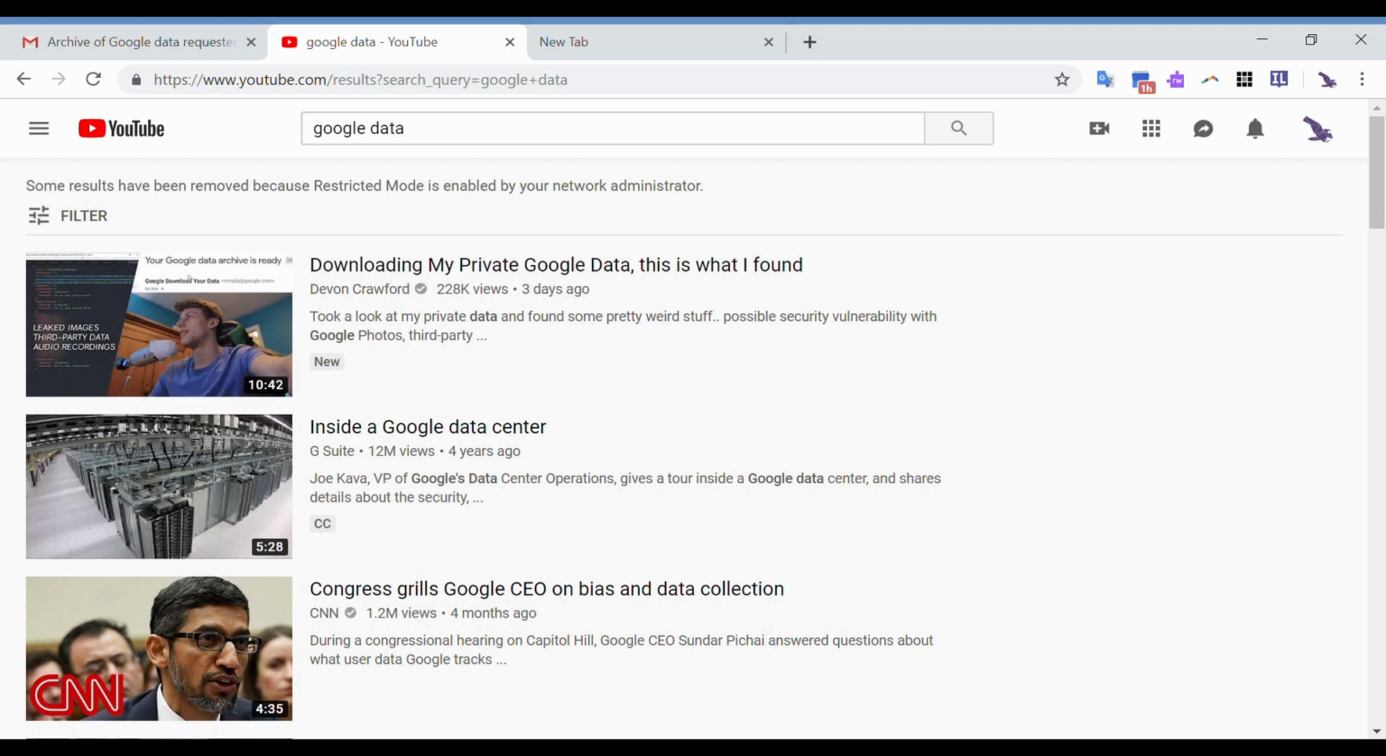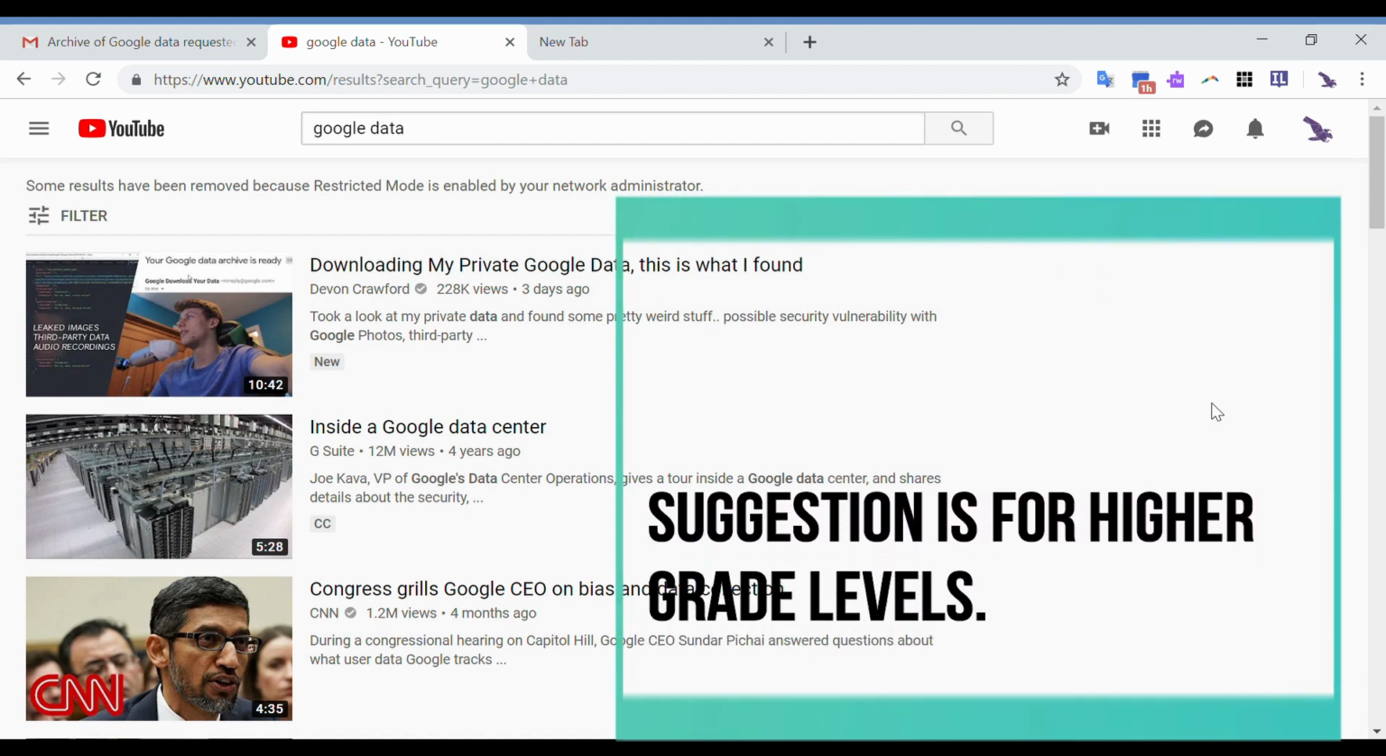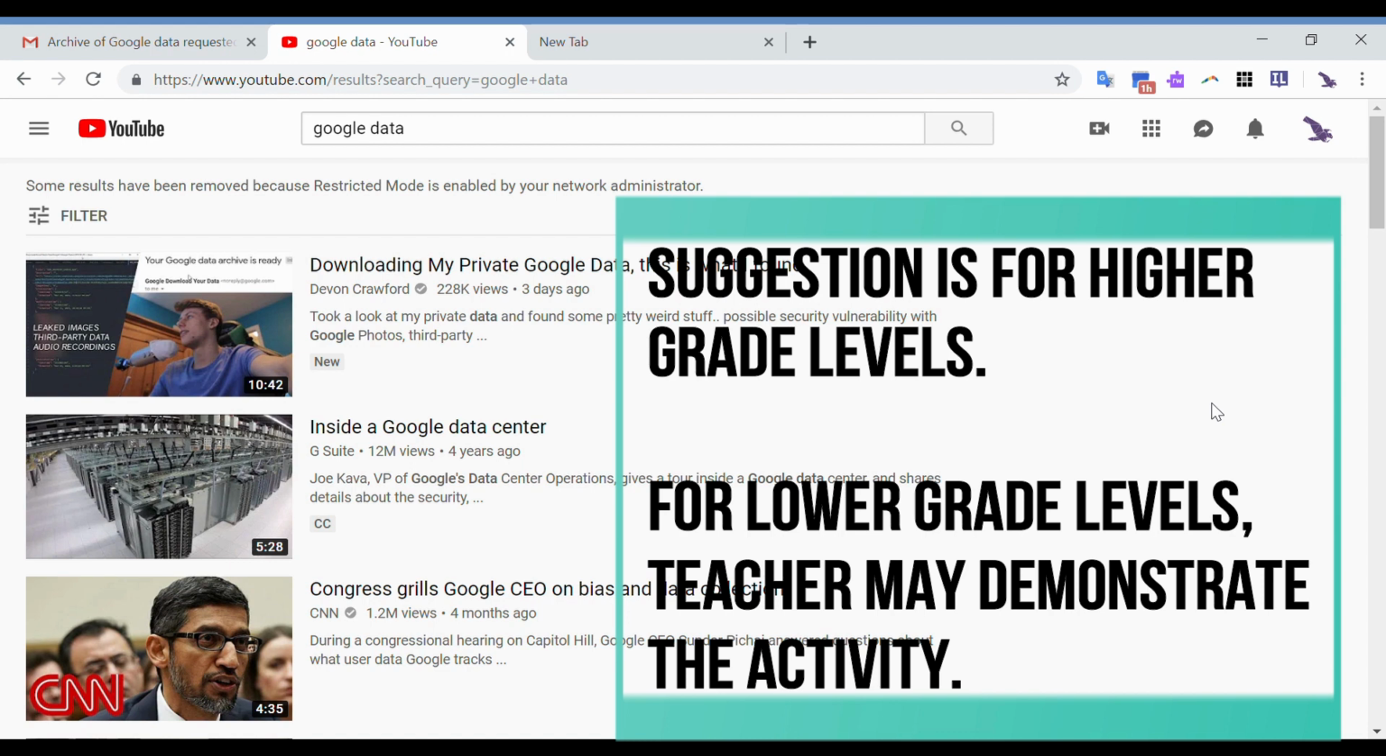Now, before we start, let me just suggest that you do the same activity with your students in the class. What I would do with them is have them access their district Google account and download their archive data, just so they can see what kind of information Google has on them.